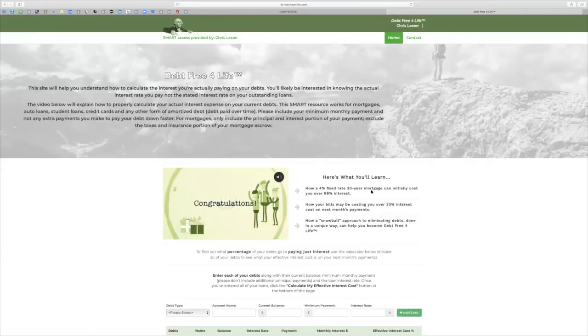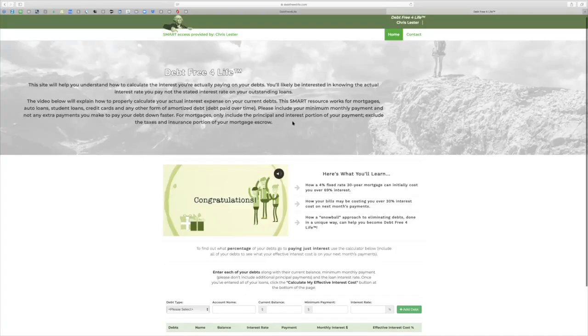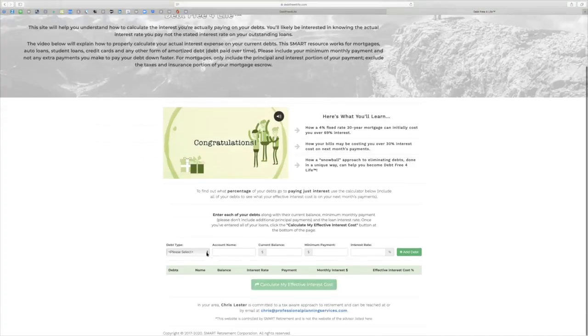Now, there's a lot of great information here. But what I really want you to focus on is understanding the truth about interest rates and debt. We have a saying, which is the truth will set you free. And understanding how an interest rate works to either work for you or against you is what this SMART program is designed to do.